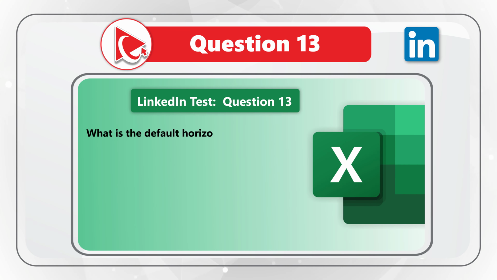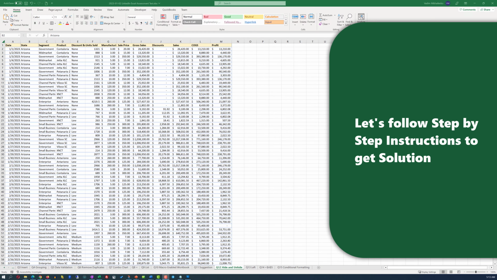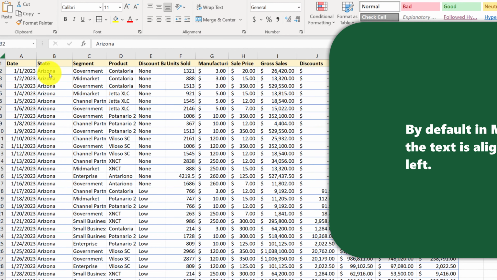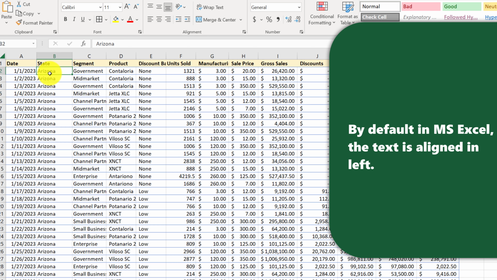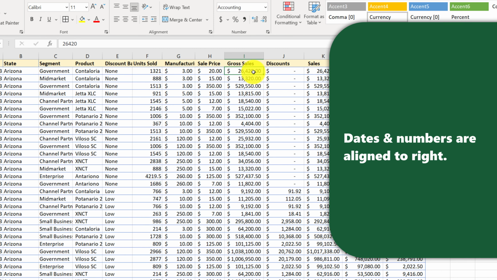What is the default horizontal alignment of text in a cell? And you have 4 choices: top, left, right, or bottom. Do you know the answer? When we jump to Microsoft Excel, you can clearly see the text is aligned to the left. What's interesting though is that the dates are aligned to the right and the numbers are also aligned to the right. But even answering this question is kind of tricky.